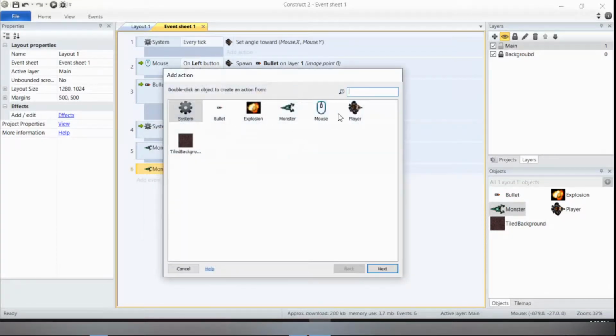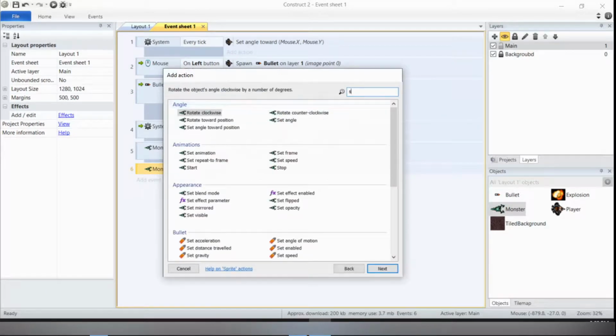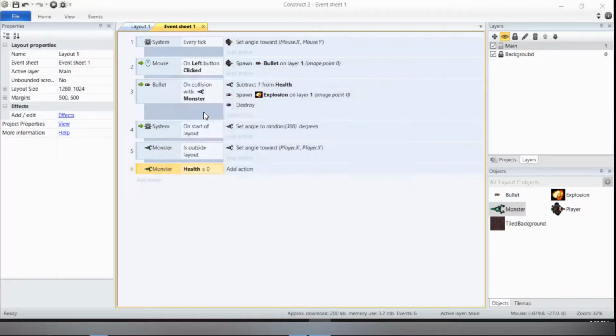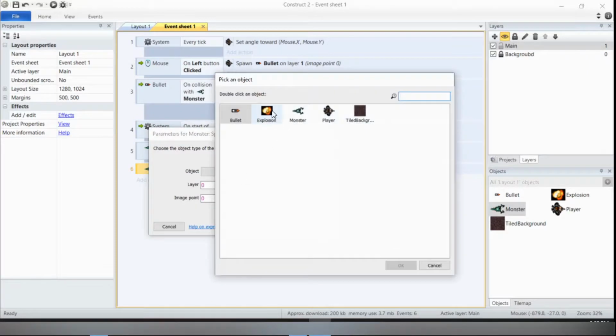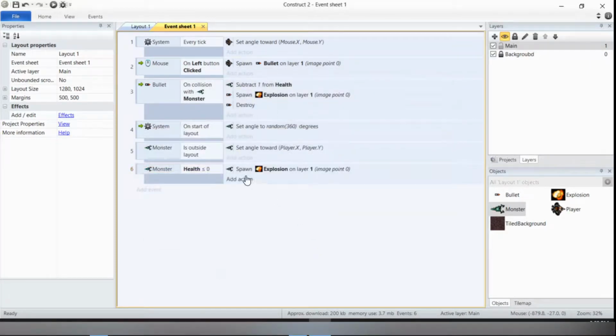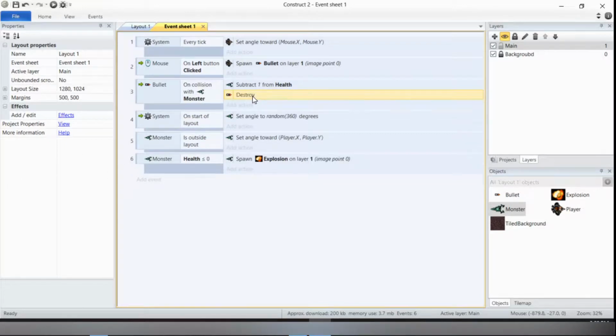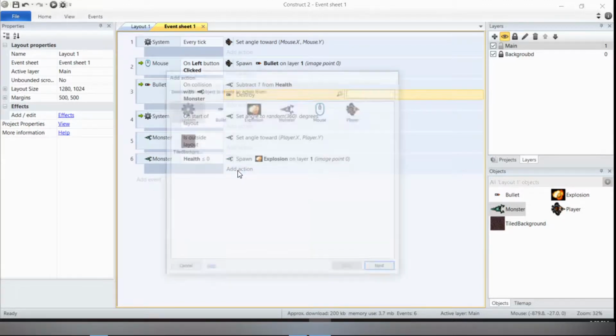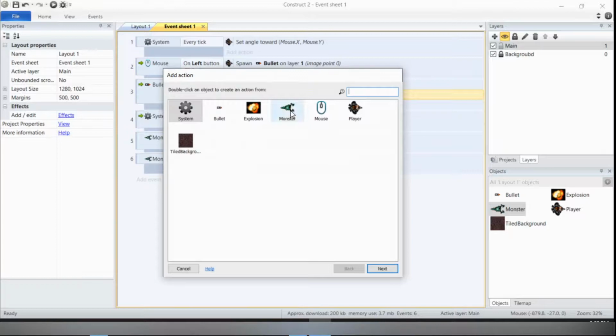It will do monster spawn another object, explosion, layer 1. So I think we'll be getting rid of this one now. Yeah, we'll be changing this explosion. So we'll do that, and then it'll do the monster destroy. And it'll destroy it. Boom.